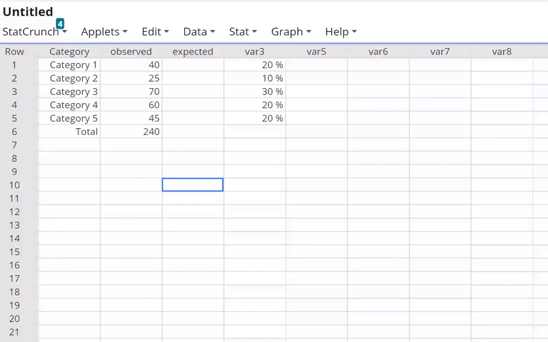In this video, I'm going to show you how to perform a goodness of fit test using StatCrunch. I've already provided videos on how to do this using the TI-84, but if some of you would prefer to use StatCrunch, here is a very short video on how to do so.